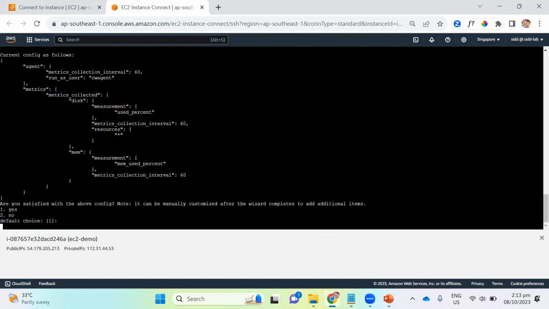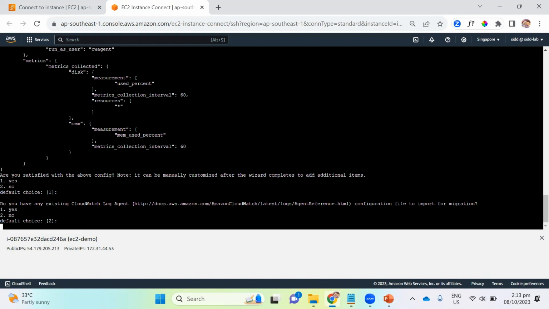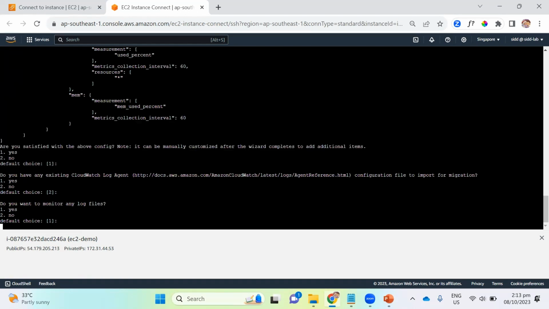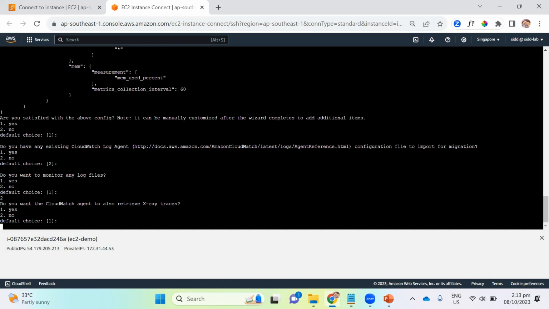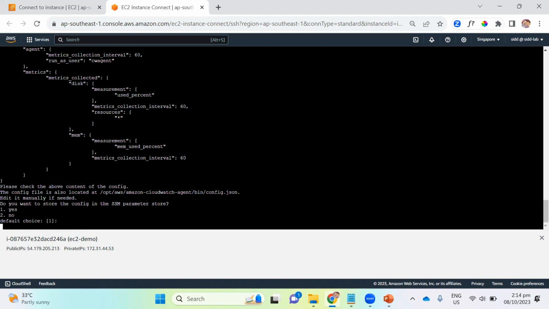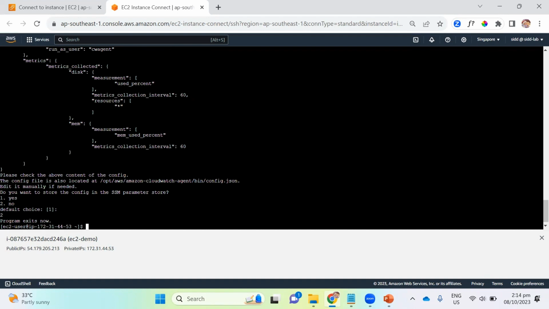Are you satisfied with the above config? Yes. Do you have any existing CloudWatch agent logs? The default choice is 2, so enter. Do you want to monitor any log files? No. Do you want the CloudWatch agent to also retrieve X-Ray traces? No. Do we want to store the config in SSM parameters too? No. The program exits now, and we have our configuration in place, which is inside the config.json file, which has already been updated for you.